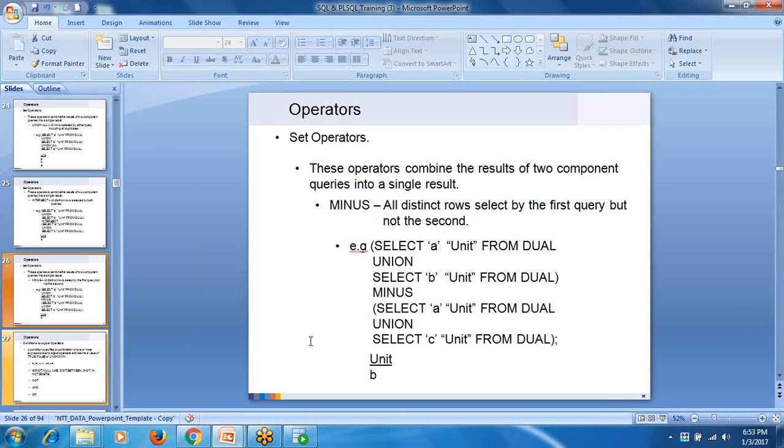Okay, we'll come to the minus operator. This operator combines the results of two component queries in a single query. Minus is used to display all the distinct rows selected by the first query but not the second. Here select A from dual union, as usual, gives A, B, and then A and C. Minus means it is removing the second query's components: all the distinct rows selected by the first query but not the second query. AB is already there, and A and C is the second component. It is removing the second query result. So what is common here? A. It is removing A. What component remains? B. It is only giving the first query, so it gives the B component in our output.